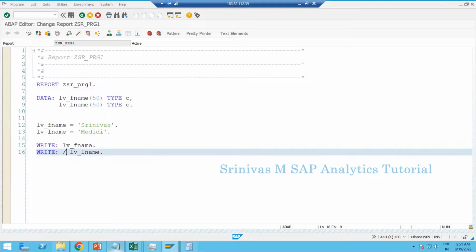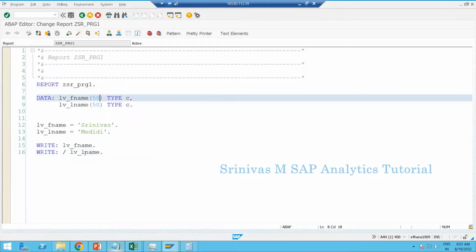So what next? The next thing is the character string. Srinivas might be fine, but for example, if you're trying to provide a value which is greater than 50 characters, then again the system will take only 50 characters because you defined this variable with a length of 50. So integer covered and character string covered.